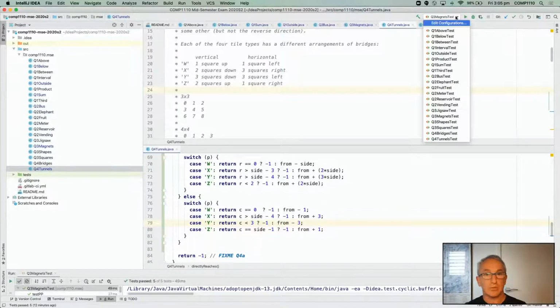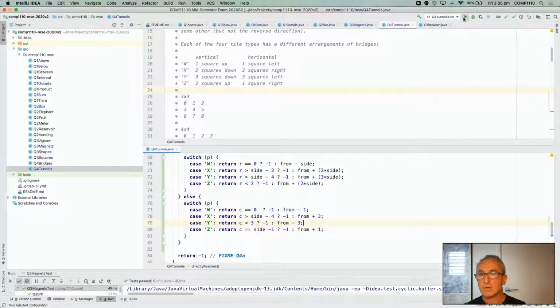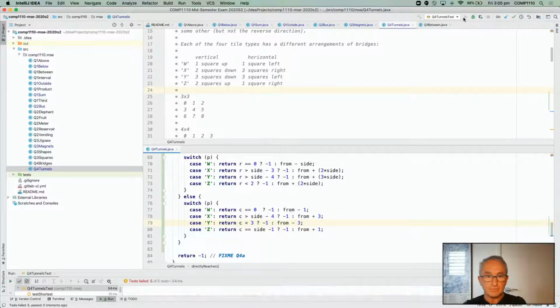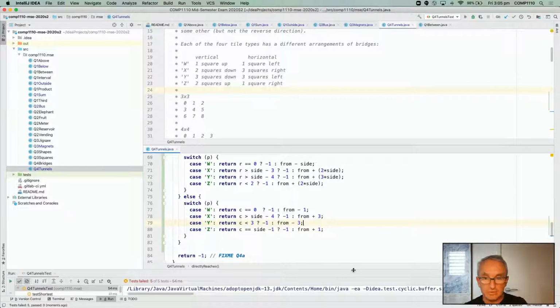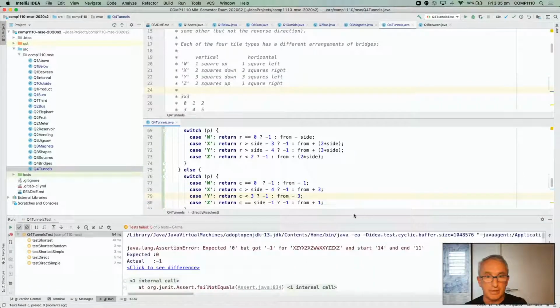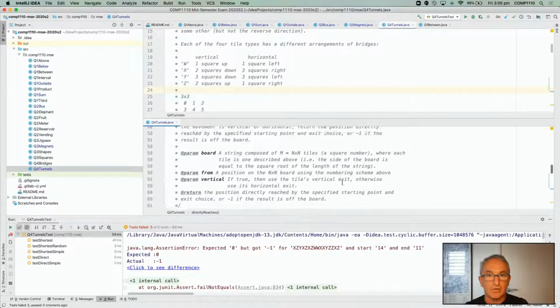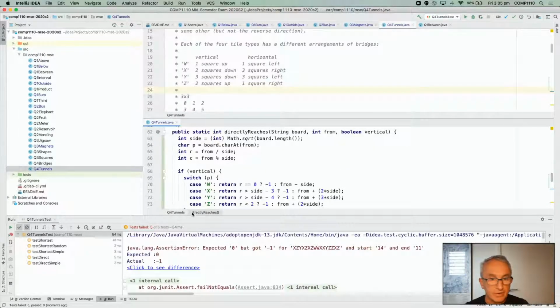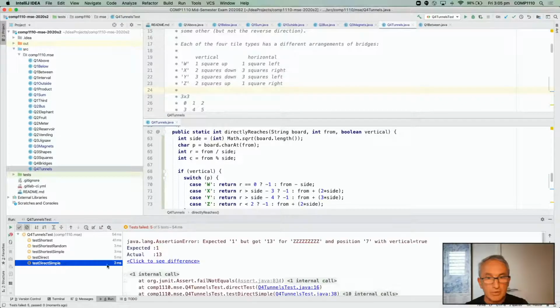Let's try this. Where are we? What is this? Tunnels. Is it what we're doing? Tunnels. Okay, tunnels test. All right, so we'll test that. And I have to make this bigger to see what we got. Did we get anything here? We got nothing. Oh, wow, that's bad. All right, so test directly reaches, direct simple. Okay, expected 1 for that. Position 7. All right, so what's wrong with our code here?